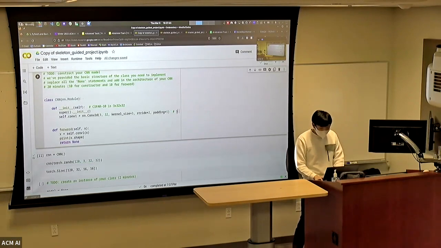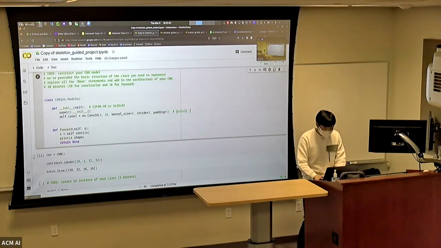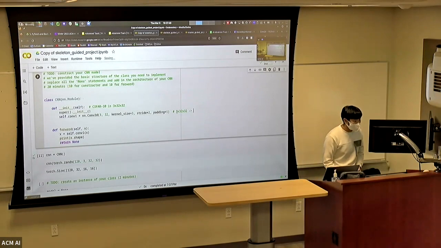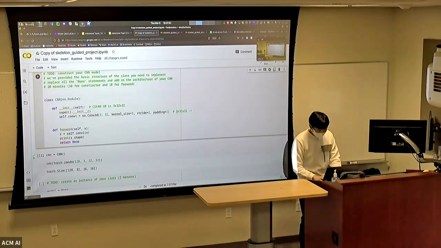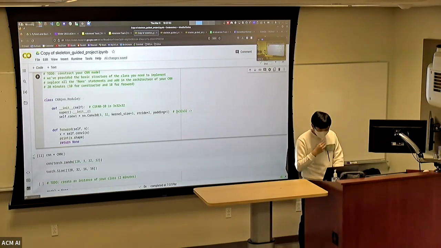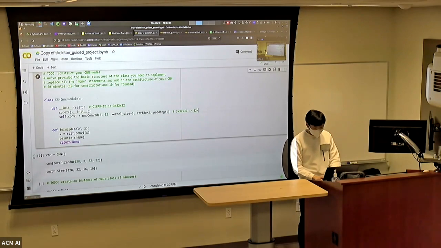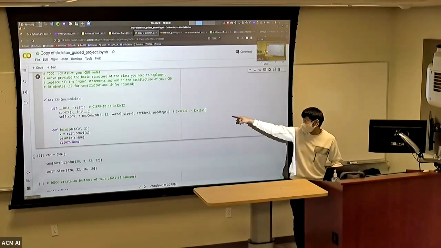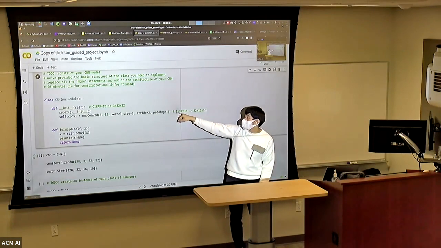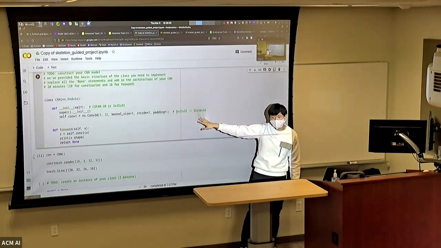To be rigorous and make sure we know exactly what the size of everything is, let's write out what's happening. We're going from a channel size of 3 to 32, and we're downsampling to half the size. So we went from 3 by 32 by 32 to 32 by 16 by 16. Does that make sense, what's happening here?